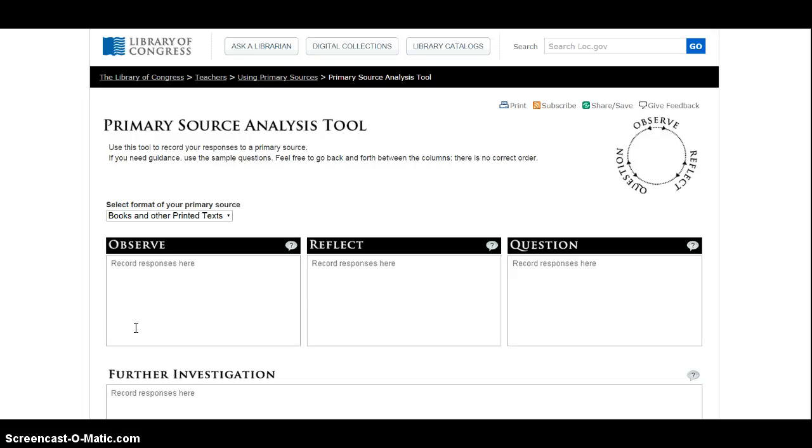Okay, so today we're going to go over a couple of primary source analysis tools. In history, we always want to create as accurate of a historical narrative as possible, and the best way to do that is by analyzing primary sources. So the two tools I'm going to show you today are two different tools to help you analyze primary sources and get the most out of them.